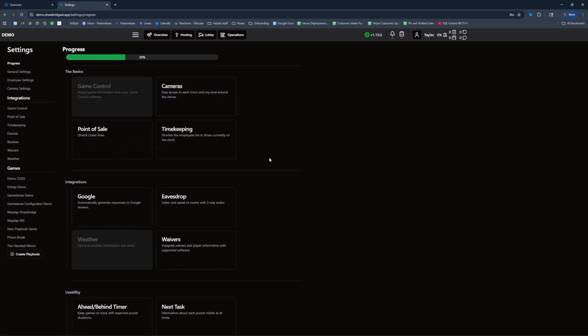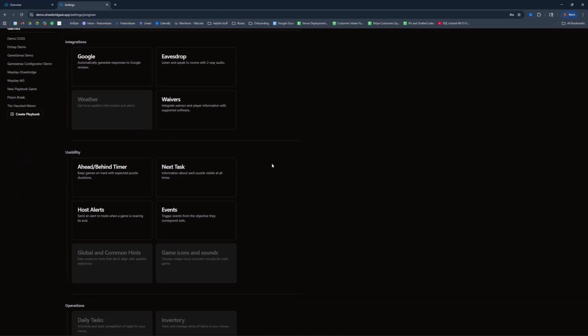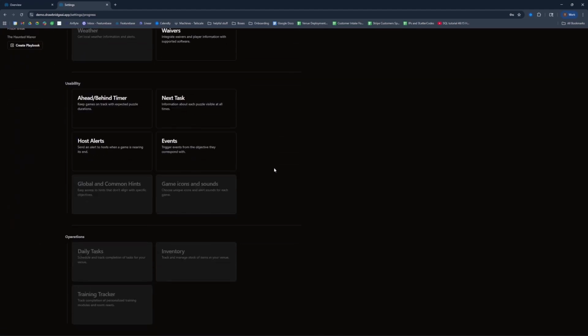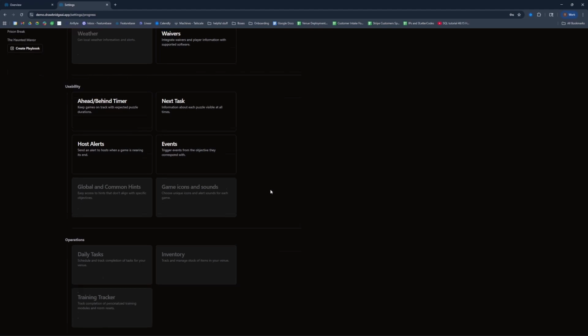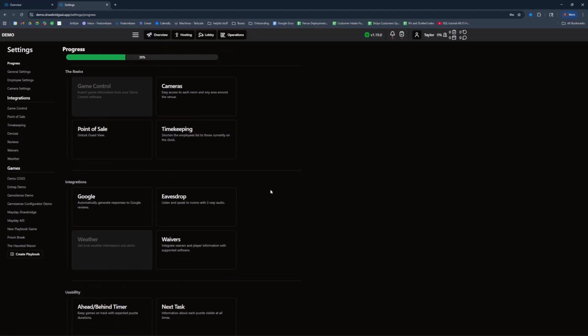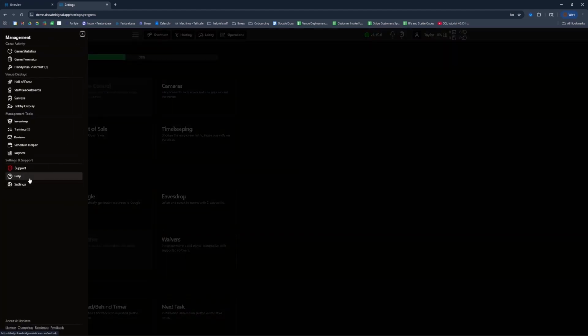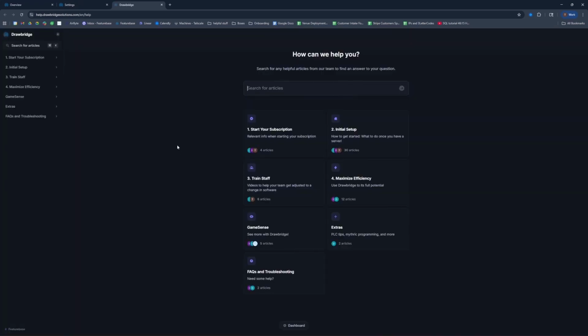Once your games are set up and you have the basic integrations enabled, initial setup is mostly complete. From here, scroll through the progress page, fill out what seems interesting or useful to you at the moment until you're using everything Drawbridge has to offer. If for any reason you need some assistance or have questions, please check out our help center here in the sidebar menu with this help button. There's lots of videos, lots of articles, lots of information here to help you get going.